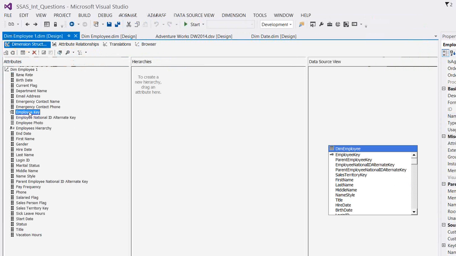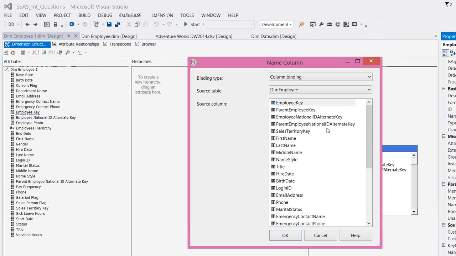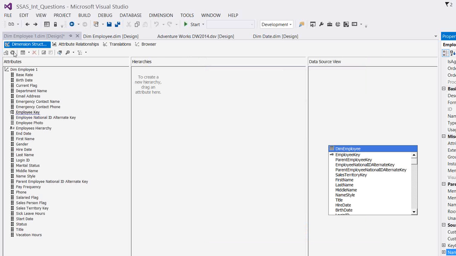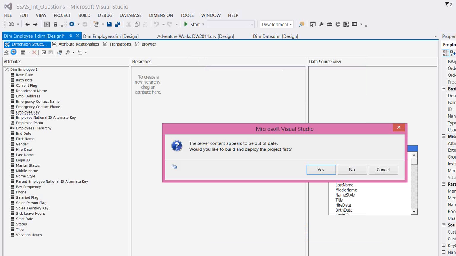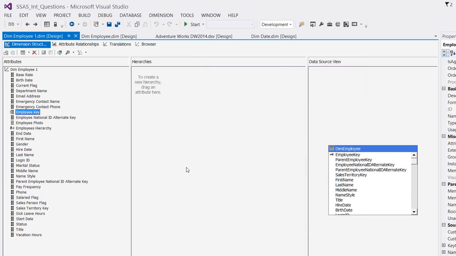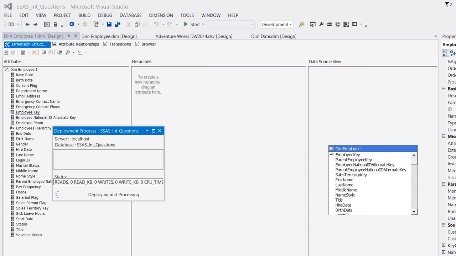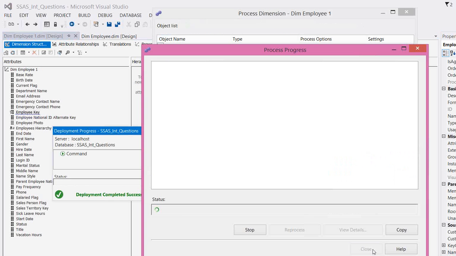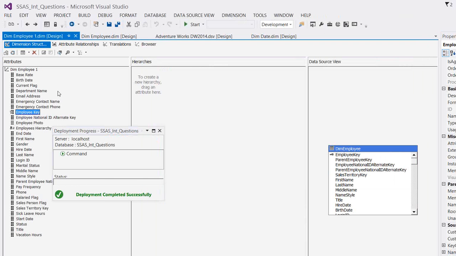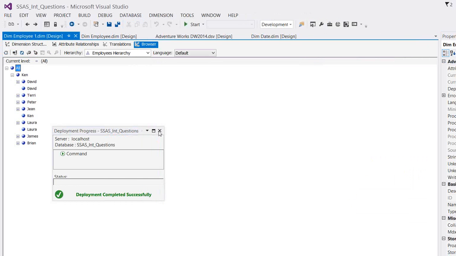Self-referencing to the primary key column of the table means, what is the primary key column of this particular dim employee table? It's employee key. So for that attribute, you have to change the name column property to the same attribute that you have set for the parent attribute or parent-child hierarchy attribute. Now let me quickly process it, and I hope it's not going to take much time. It's done, and let me go to the browser and reconnect. If you see here, now it's showing the names.